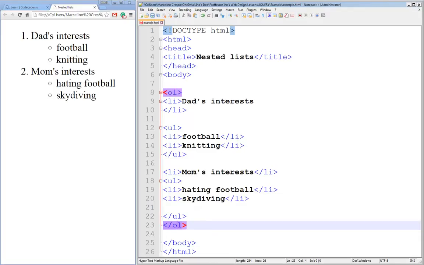So here's your mission, should you choose to accept it. 1. Create a second ordered list underneath the closing tag of the first ordered list. 2. Make the first list item come out to be called My Interests. 3. Make an unordered list underneath this list item and list out 2 of your interests with at least 2 list items. Then end the unordered list.